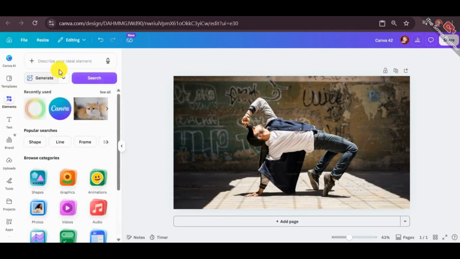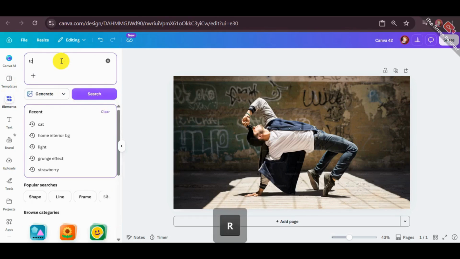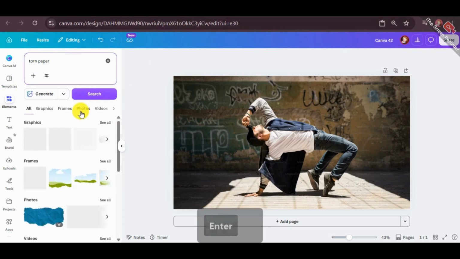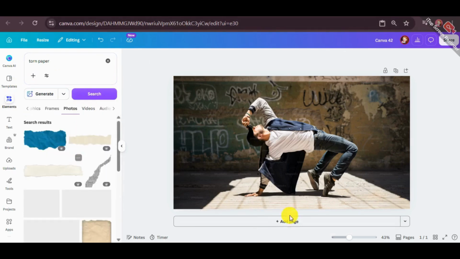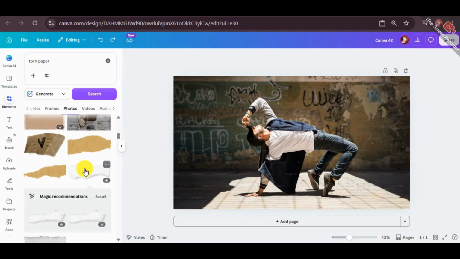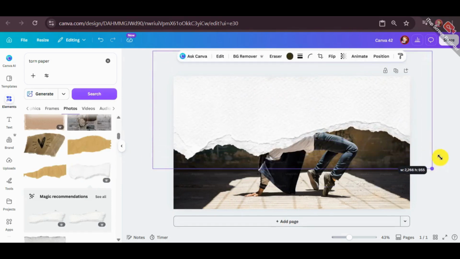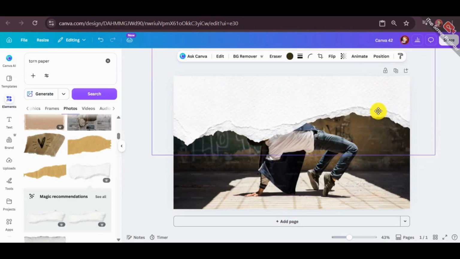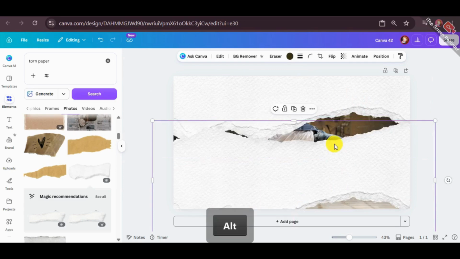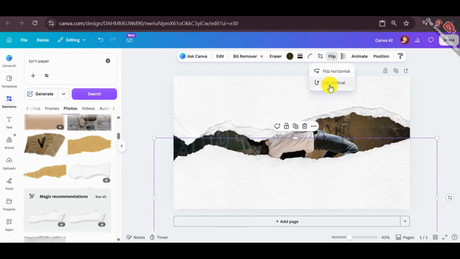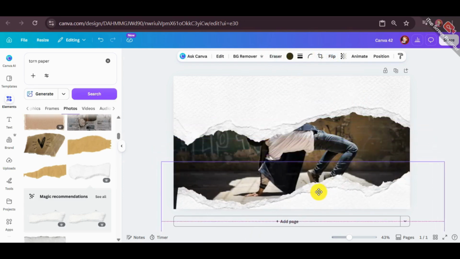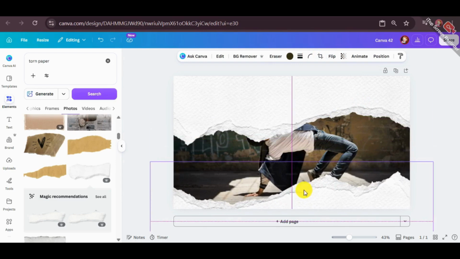I'm gonna go in my elements and I'm gonna type in here torn paper. I'm gonna take this image right here and I'm gonna increase its size and duplicate it, flip it horizontally and vertically. And like this. Okay.